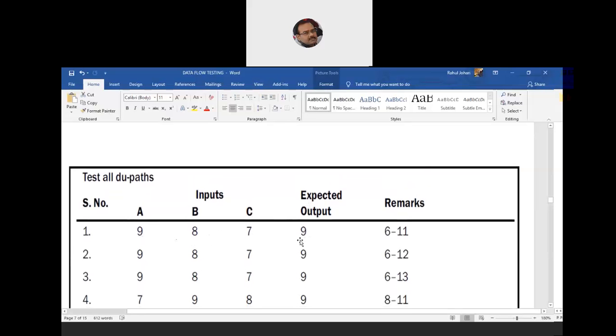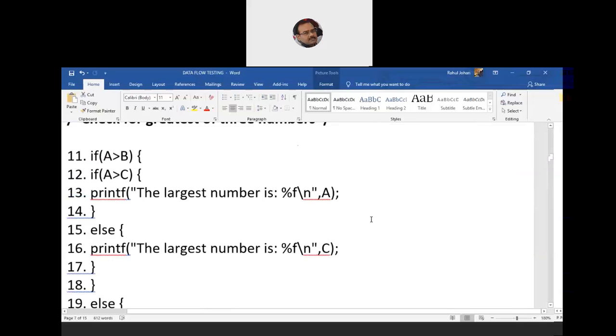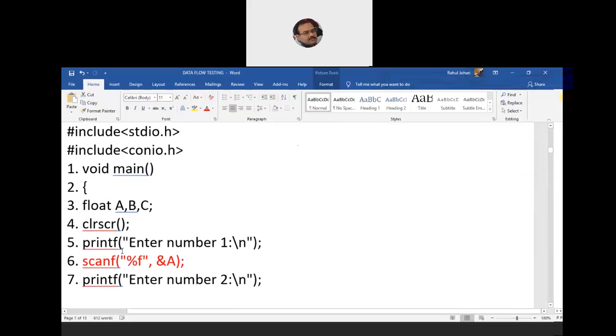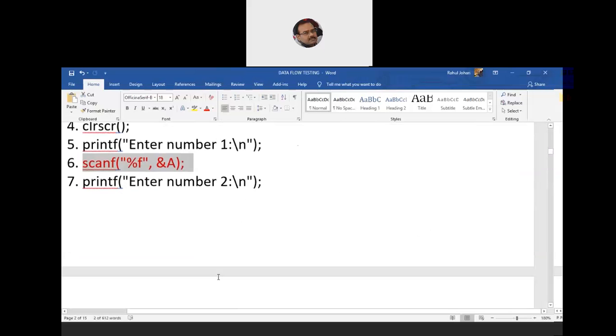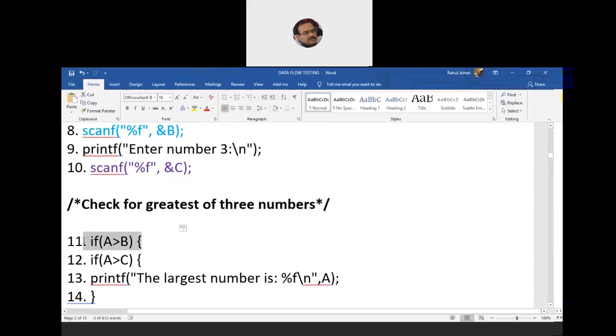Expected output is all 9. That's fine. Now, on which line of code will it happen? We say line number 6 to 11. So we know line numbers 6 to 11 are dealing with the variable A. We have seen this. 6 is starting from this place, scanf, and then finally we say 6, 7, 8, 9, 10, and 11. This is where the branching happens, if A is greater than B.